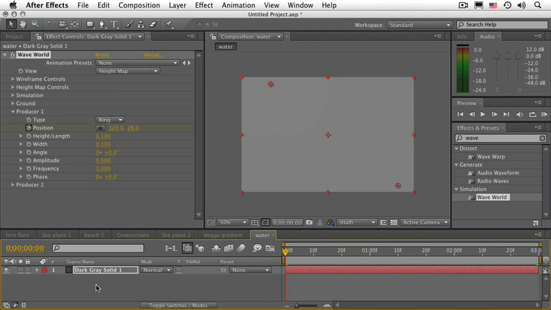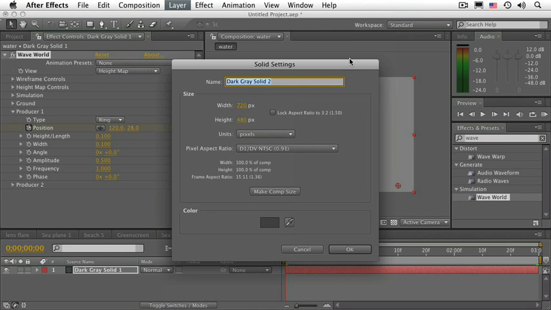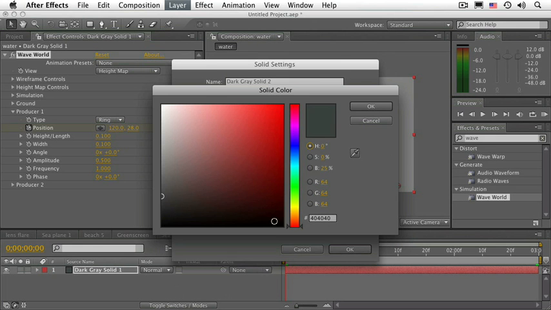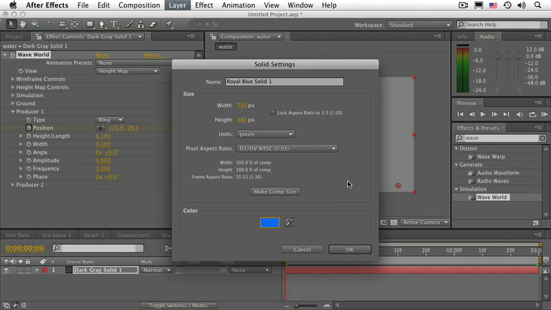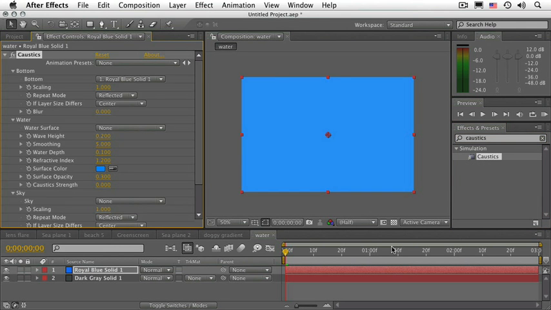Alrighty. Let's go ahead and create a different solid, layer, new, solid. This time, let's make it blue. And click OK. Let's apply to that solid an effect called Caustics. And there it is. Go ahead and drag it to the layer.